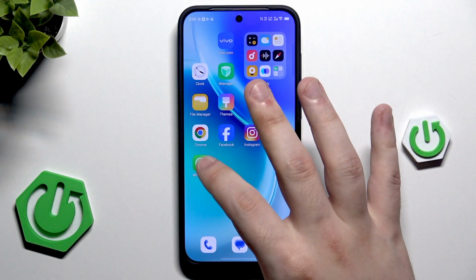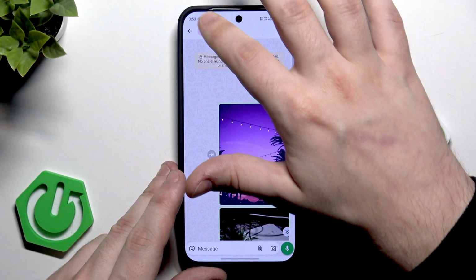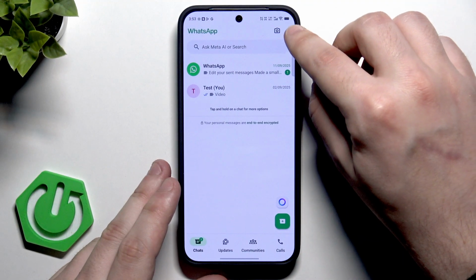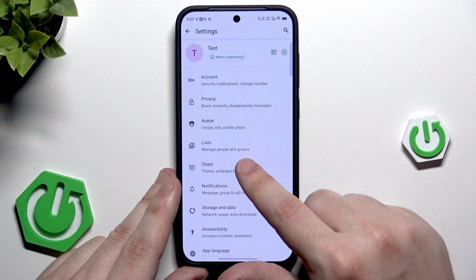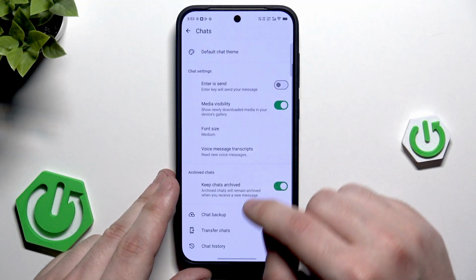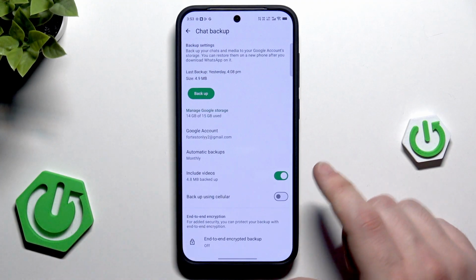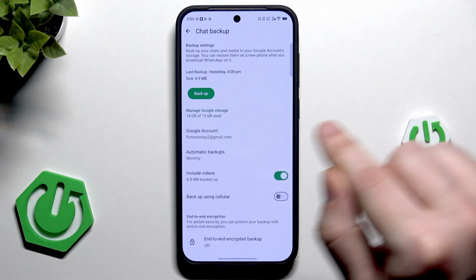All we need to do is to launch our WhatsApp. Once we are here, we need to click on those three dots in the top right corner and now open up the settings. Now find Chats. Scroll down a little until you find the chat backup. Okay, first let's begin with Google account.